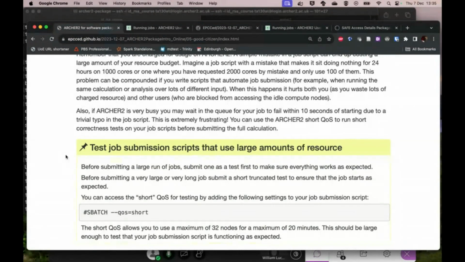If you queue for 10 hours and then it fails because you've got the wrong path to the input directory, the input files, that is extremely frustrating. And that could just be tested on the short queue, quite straightforwardly.